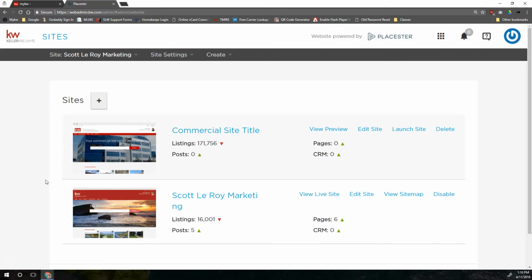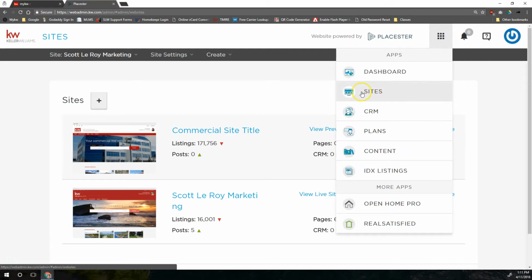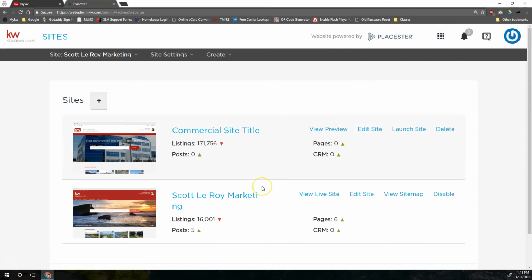Once you click on Launch, where it takes us here is the list of our sites in our Placester account. You can access this also up here in the top right by clicking on this grid of 9 squares and then clicking on Sites right here. That will take you to this page here. Now this is showing 2 sites in Scott's account. Most agents are just going to have 1 site.